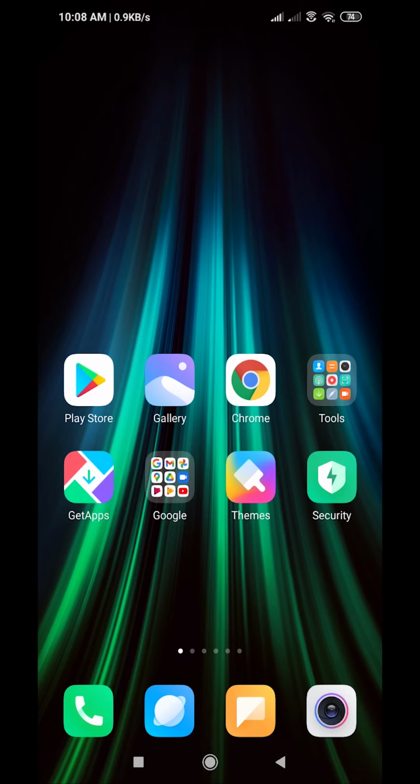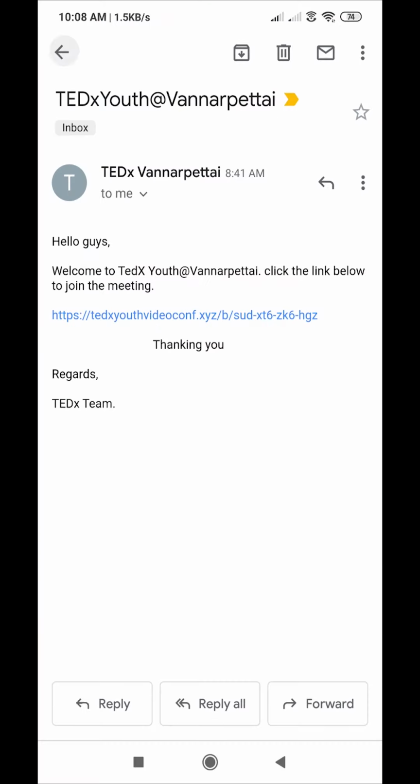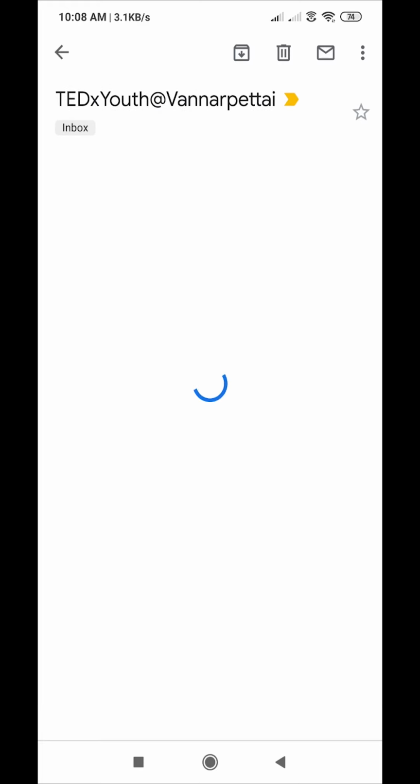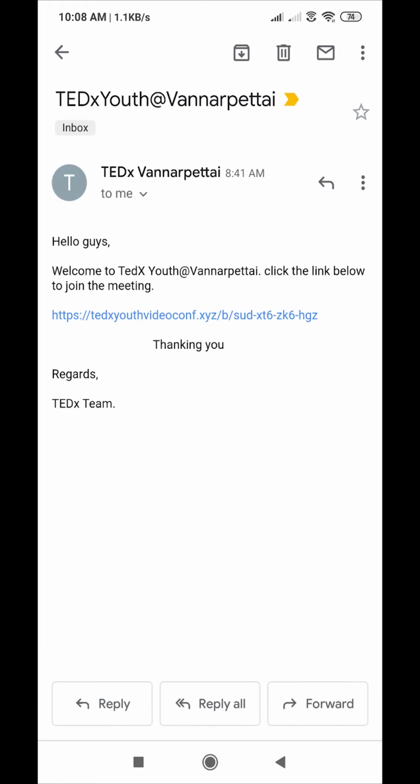The first way you will be able to access Big Blue Button is through the link which you have been sent to your registered email ID. So in this case, let's assume your registered email ID is in a Gmail account. So click Gmail, and here you will be able to see the mail which you have received from us, TEDx on Arapetai. So click that. This is an example email.